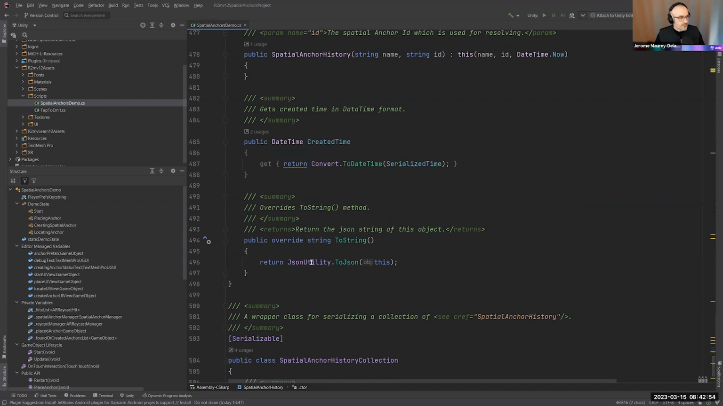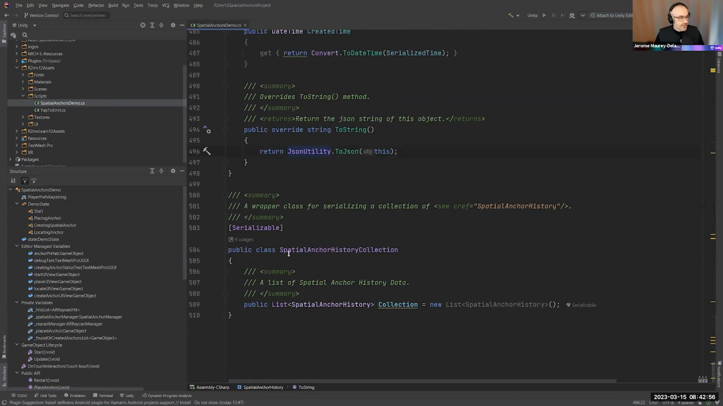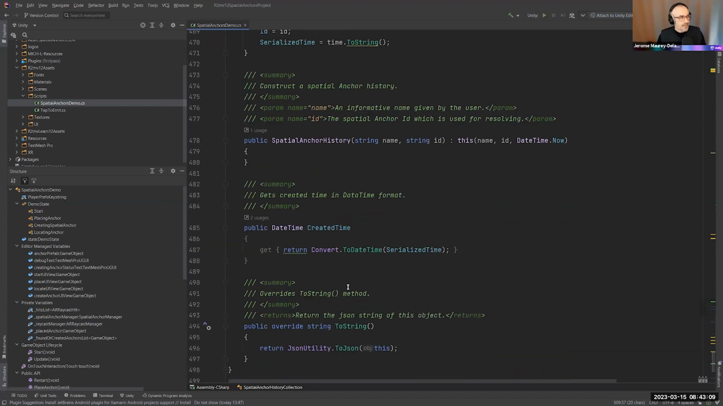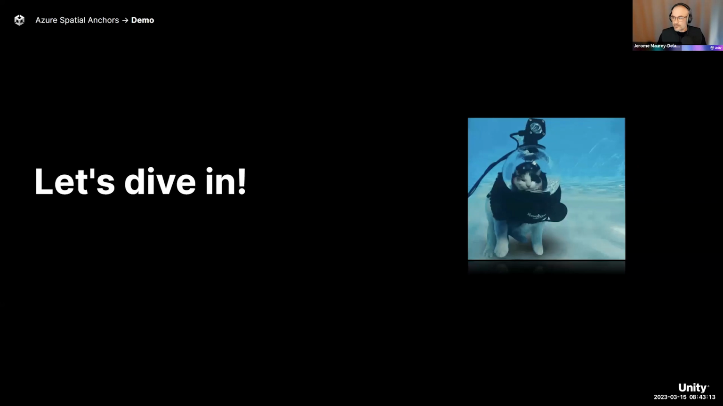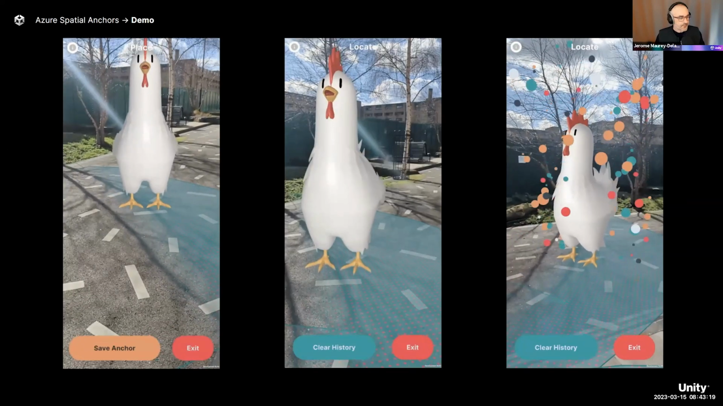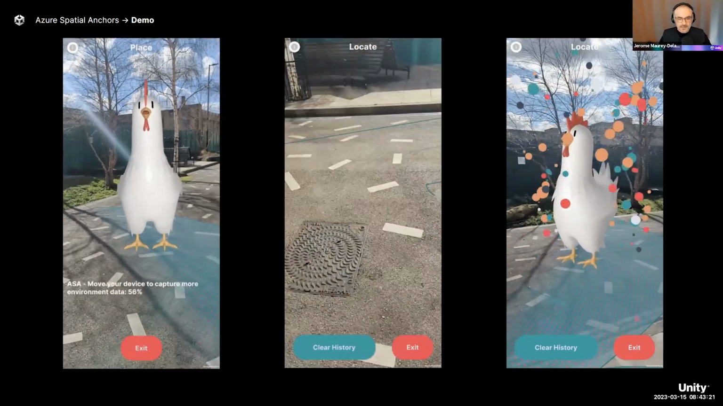And then you can see here we use a JSON utility to serialize back and forth with this spatial anchor collection, which is basically just a simple class that has a list of our spatial anchor history. And these are these objects here. Oh, that was a meaty presentation. There we go. Any questions on this?